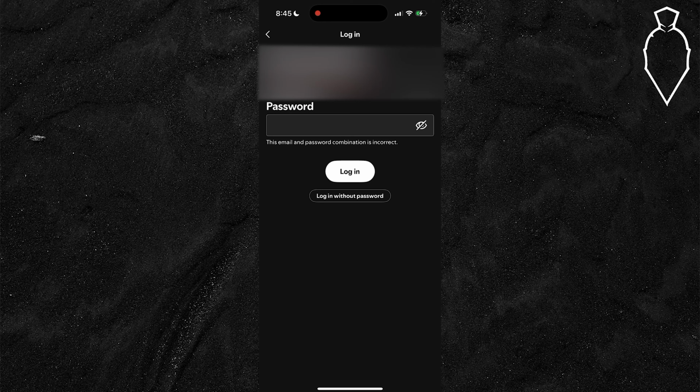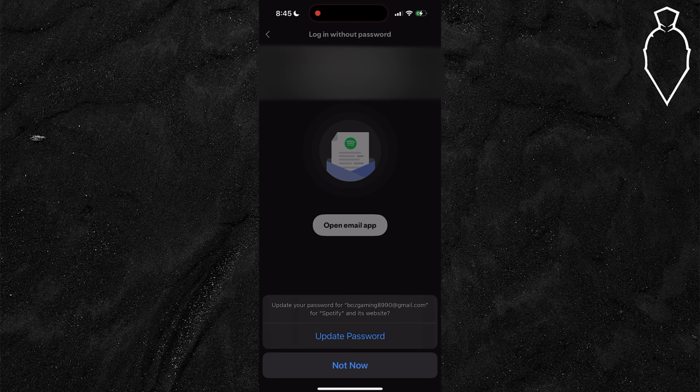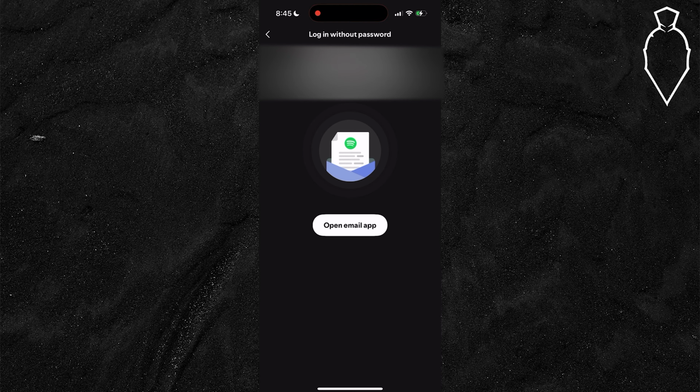If it is still completely correct, go ahead and use this option to log in without your password. It's going to open up a page that looks like this, where you'll be prompted to open up your email app. Go ahead and select that.